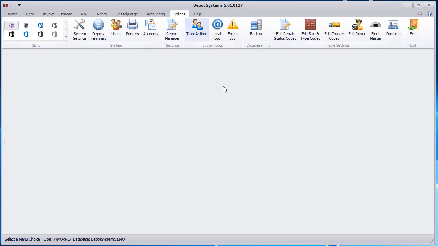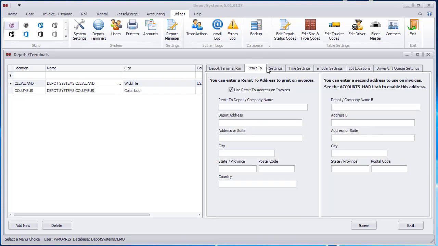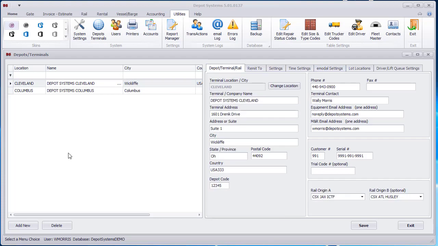We are going to go to Utilities. And the first thing that we normally set up for people is the depot or terminal locations that they would have. We sell per terminal location. Each location can have as many users and computers as you like. And we can put in the contact information and some basic settings for each one of these locations. Locations could be added on at any time as needed.